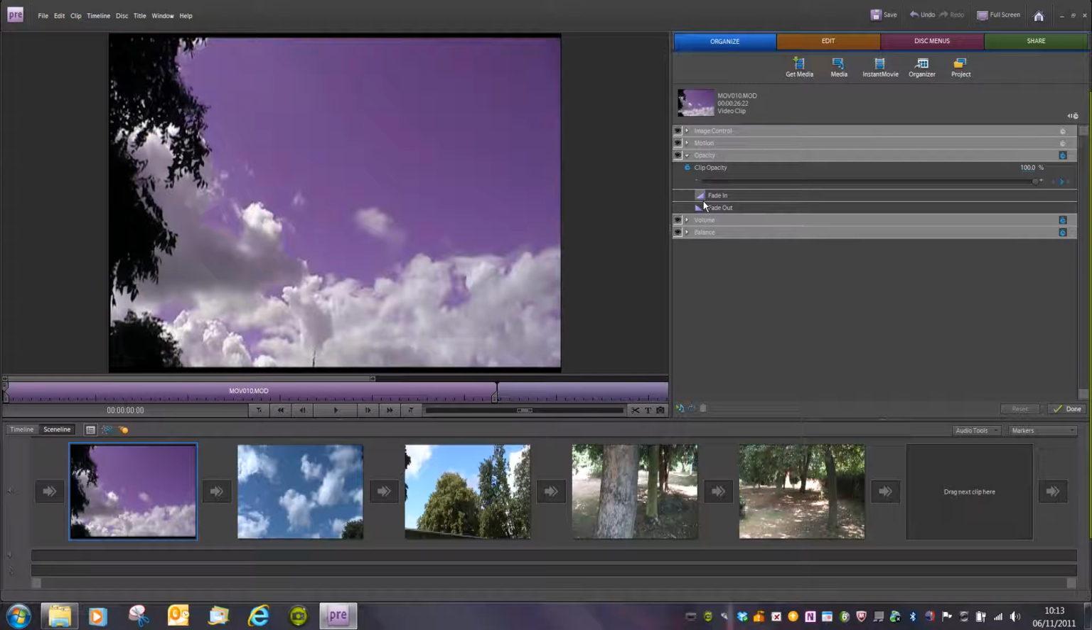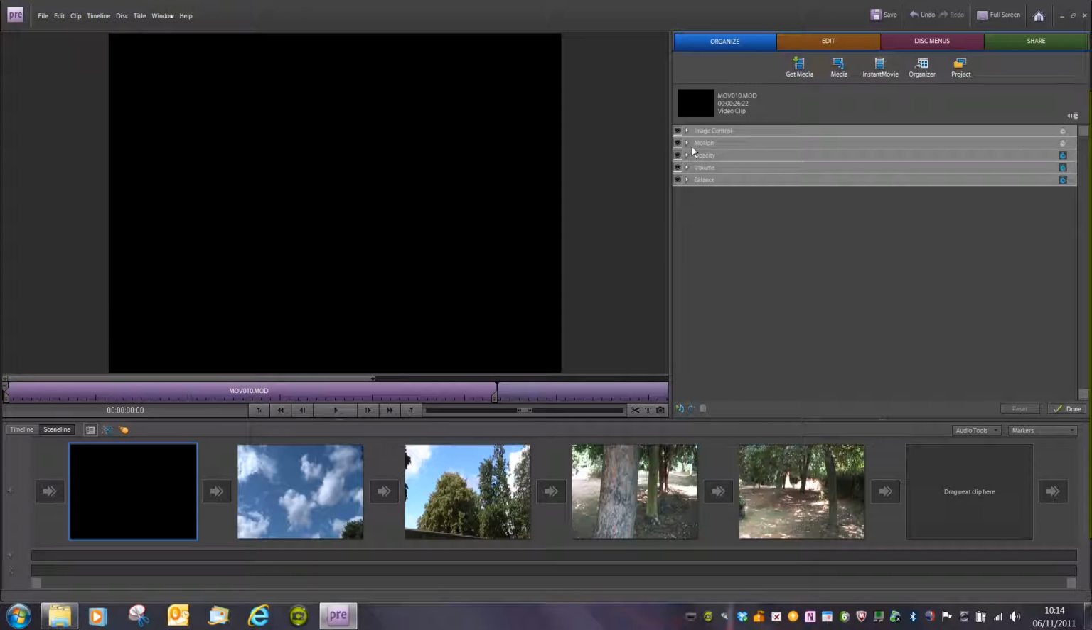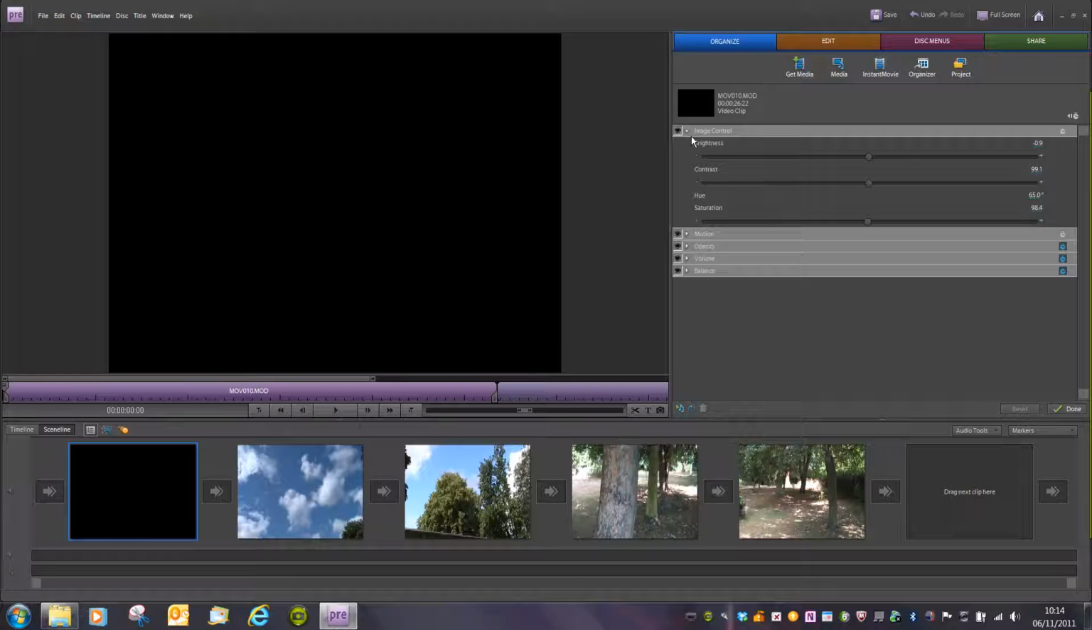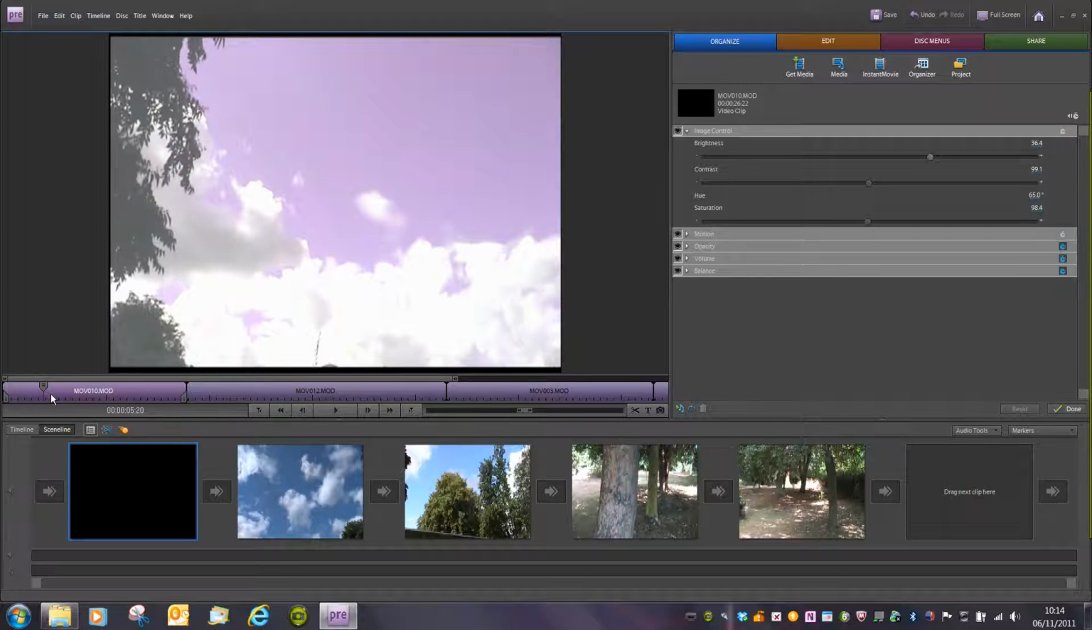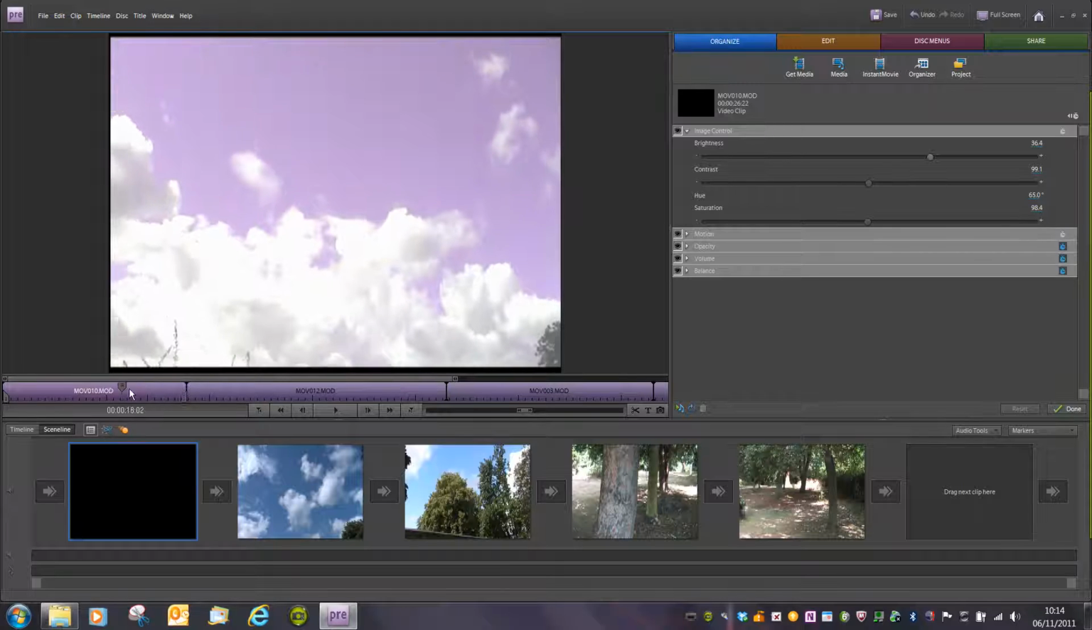It's basically the dip to black transition, but instead of being between clips, it fades a clip in and out. Okay? So what we've seen here are changes that are applied to the entire clip. If I increase the brightness a little bit, and then drag the current time marker through the clip, you can see that the entire clip has been brightened.